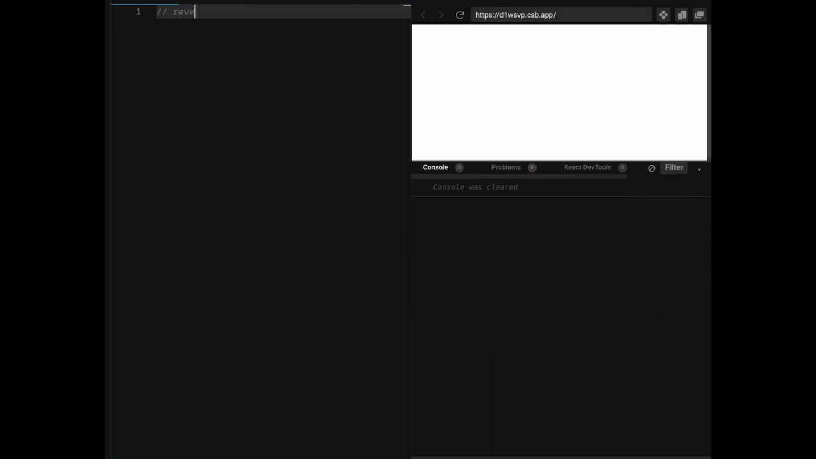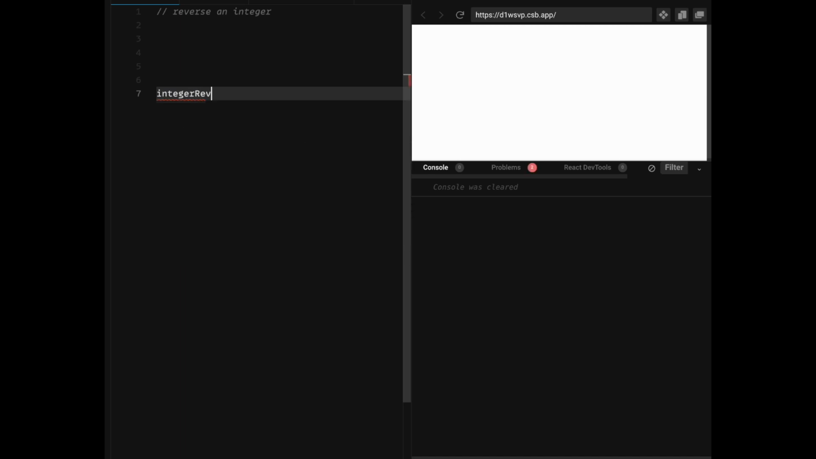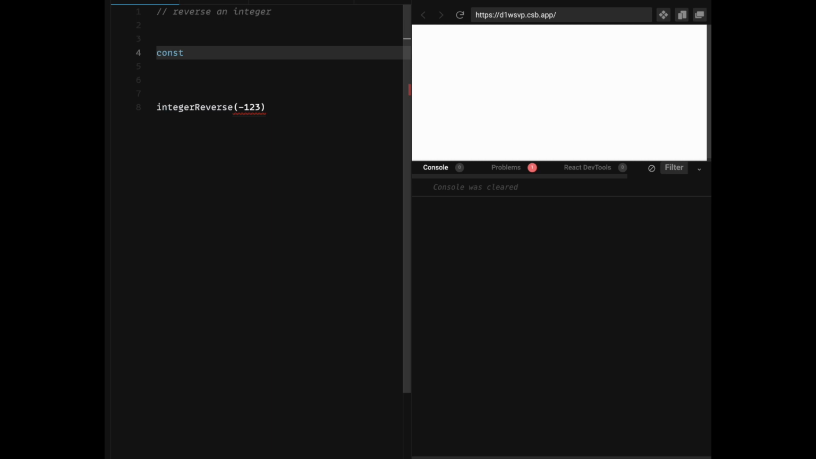Okay, so we have to reverse an integer, right? So for reversing an integer, first let's take up a function. Let's name it integer reverse maybe. Okay, and we will pass an argument through this. Let's pass a negative argument first. Okay, and here is my function. Let's use a fat arrow function, integer reverse, and here is my parameter x.